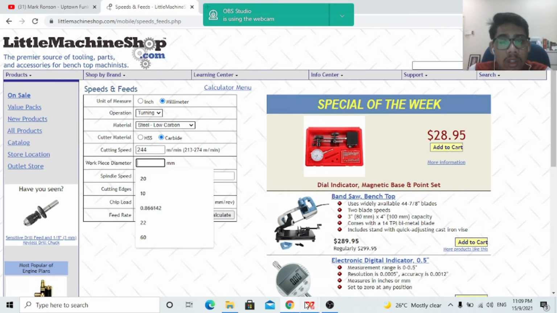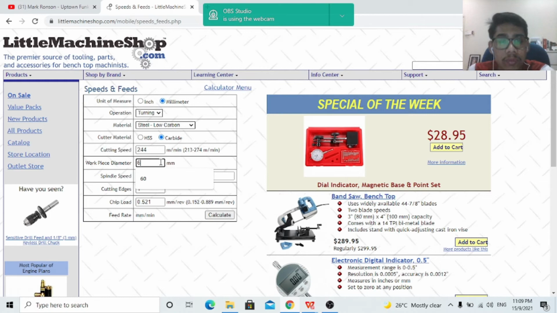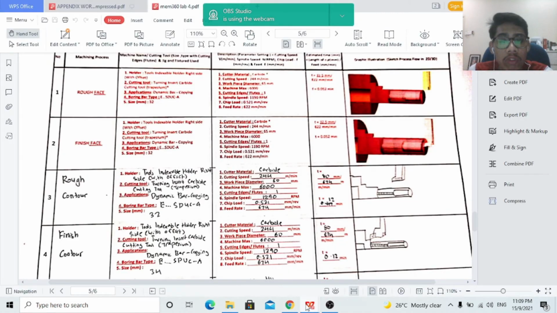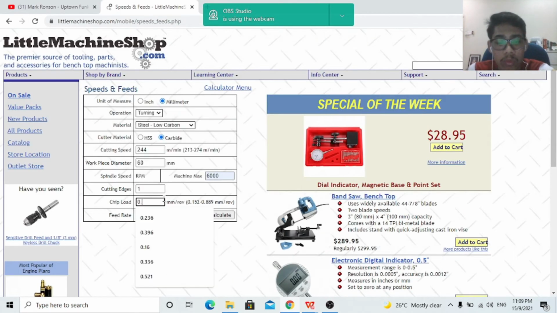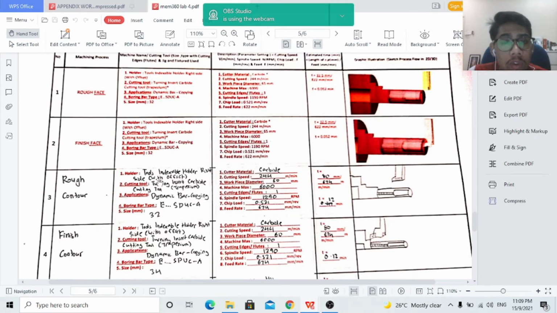The workpiece diameter is about 60 millimeter, and the measurement is 6,000. Cutting edge is 1, and the chip load is 0.52. So we try to calculate, and then we get a feed rate of 774 millimeter per minute. So this is how we get the feed rate of the rough contour.